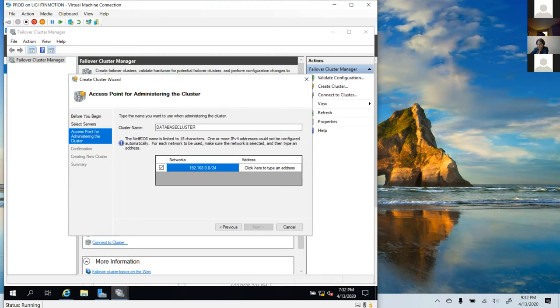Chika, read what it says there. What does it say? It says, click here to type an address. Okay. So it tells you you are in the 192.168.0 network. Now I want your cluster to be a 10, right? The IP address would be 192.168.10.